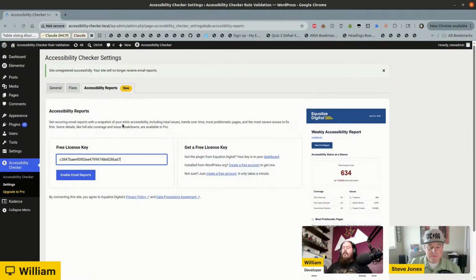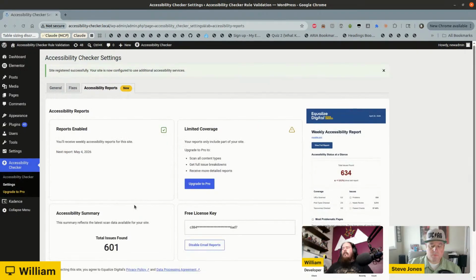Yep, and I do also want to be clear that everything inside of this plugin works absolutely the same as it did before without this key. Entering this key only gives you access to receiving the summary emails. Nothing has been locked behind the key. Everything is still available. All the scans still work the same as they always have. You just now have this additional possibility to get the email if you want.